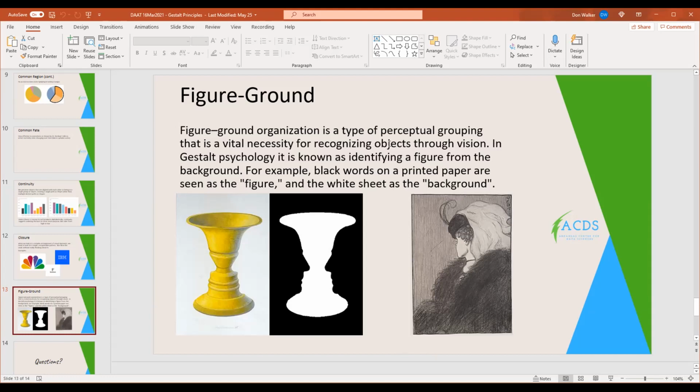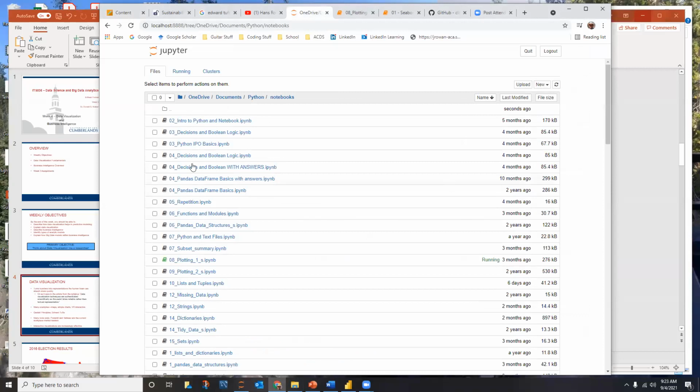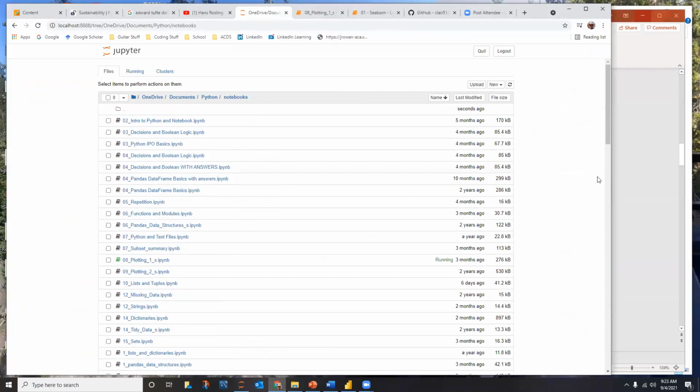So let me stop sharing that and share my browser. I wanted to show you something you may not have seen. It's a pretty good example of why we visualize, and it's in Python. One of our assignments this week is Python. So I'm screen sharing now, and what you're looking at is called a Jupyter Notebook.